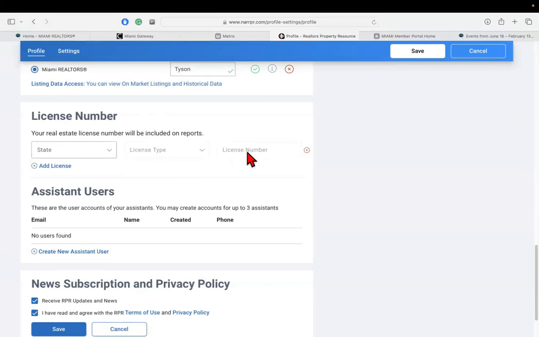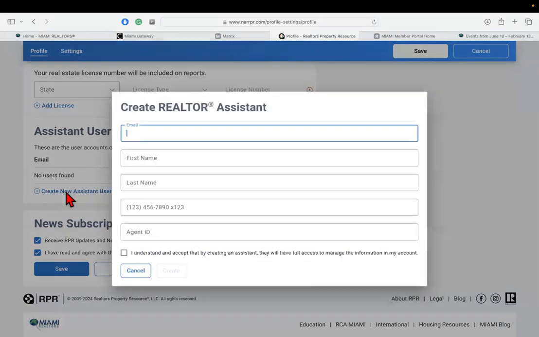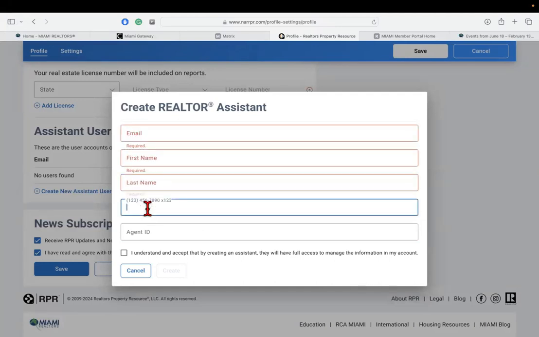Just the numbers. You don't need the SL or the BK in this section. Moving down, you can have up to 3 assistants access your account as well. If you do want them to be able to have their access, you would go right here, create new assistant user. You would enter their email, their first, their last, their telephone number, your ID. Your ID goes here. And then you click I understand and accept.